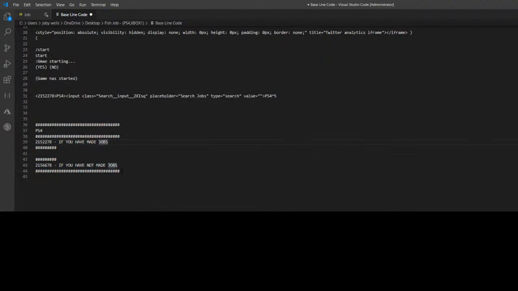So now I'm going to show you what Xbox looks like. I'm going to copy this, paste, and show you. Xbox is slightly different because it's got numbers. Let me go back. If you have made jobs for Xbox, it will be AZ559. And if you haven't, it is TIU771. Slightly longer, but yeah. So this is Xbox and this is PS4.